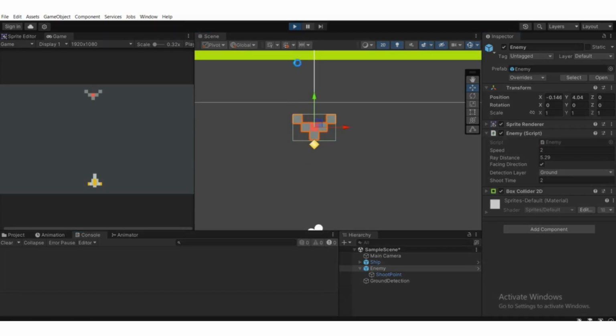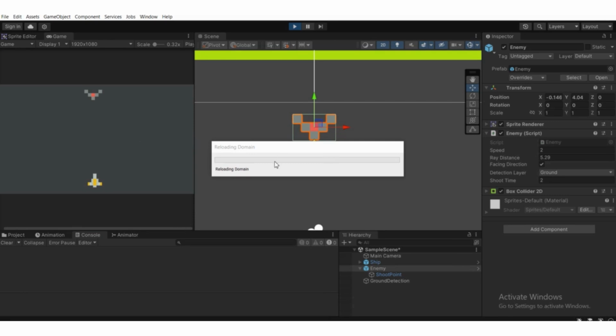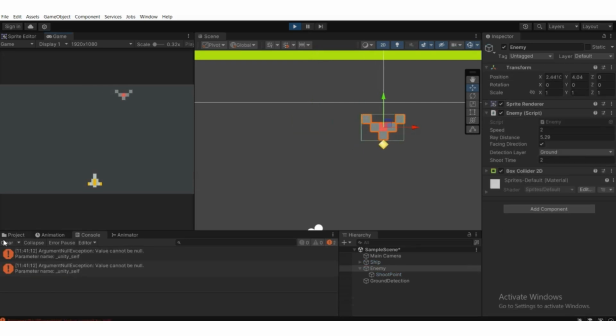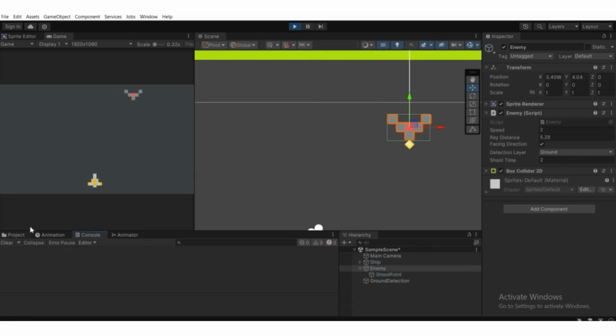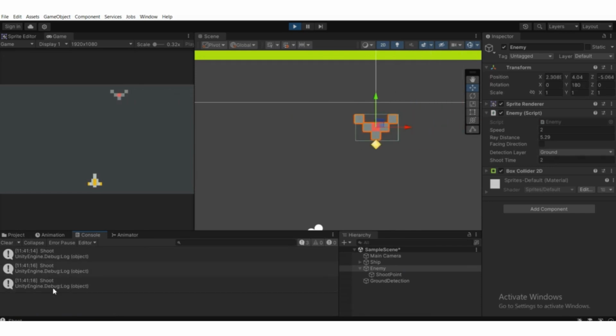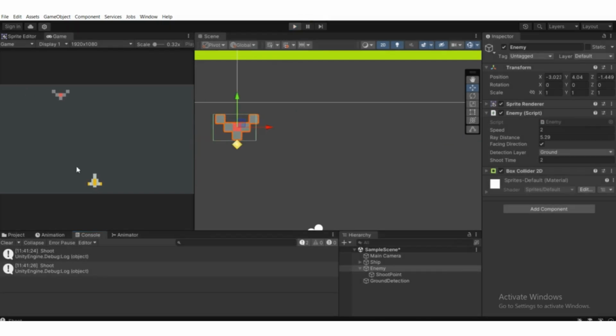Over here you will be able to see that after 2 seconds, the shoot message will print. So just wait. As you can see, shoot, and after 2 seconds again shoot, and after 2 seconds again shoot. So instead of printing out a message, we will print out a bullet. So we will make the bullet.